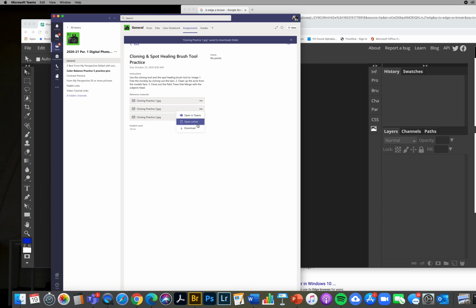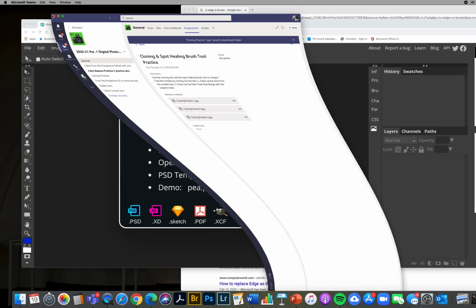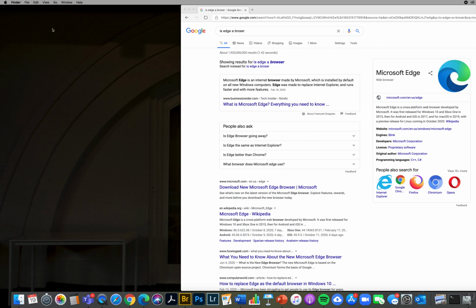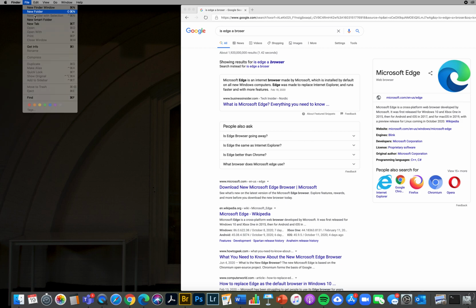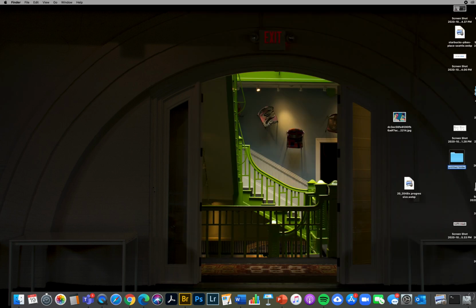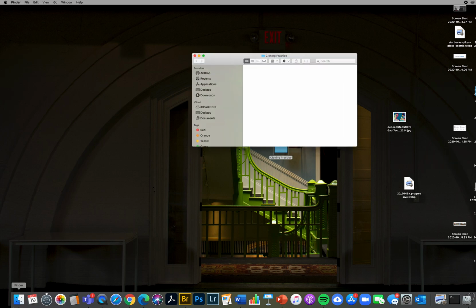I'm going to ask you to start a new folder on your desktop. You're going to call that new folder, here we go, click on that, File, New Folder. You're going to call it Cloning Practice. And this can go in your digital photography folder.